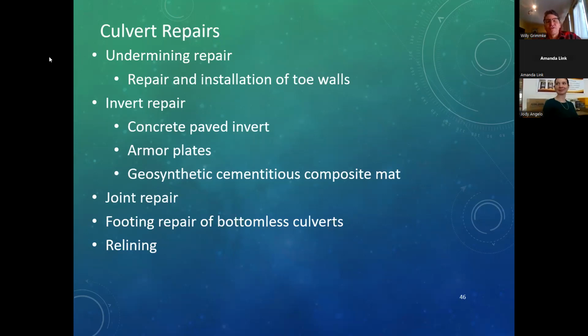Okay, so culvert repairs. How do you fix this stuff? Well, if you have undermining, you want to fix the undermining with grout, and then you may want to do toe walls or cutoff walls. Invert repairs, you can look at a concrete paved invert, armor plate, or cementitious composite mat. Joint repairs, you can look at a couple of options, either grout or internal bands. Footing repair, it's standard concrete repair, and then you can also look at relining options.